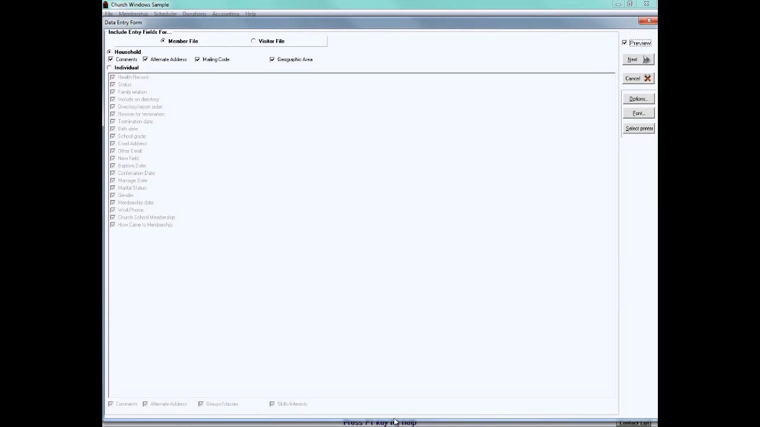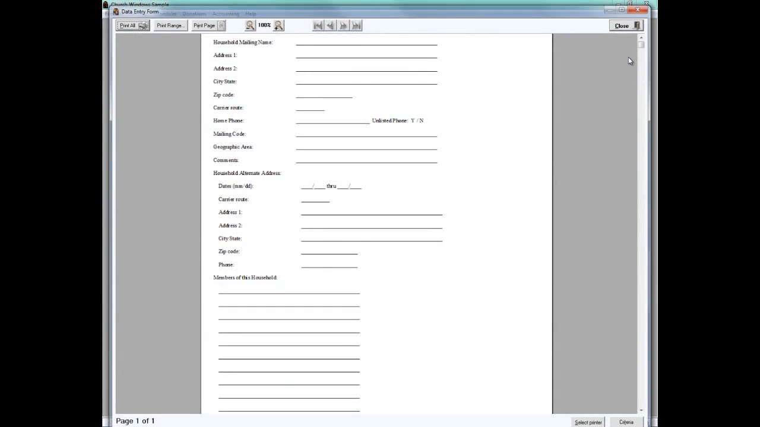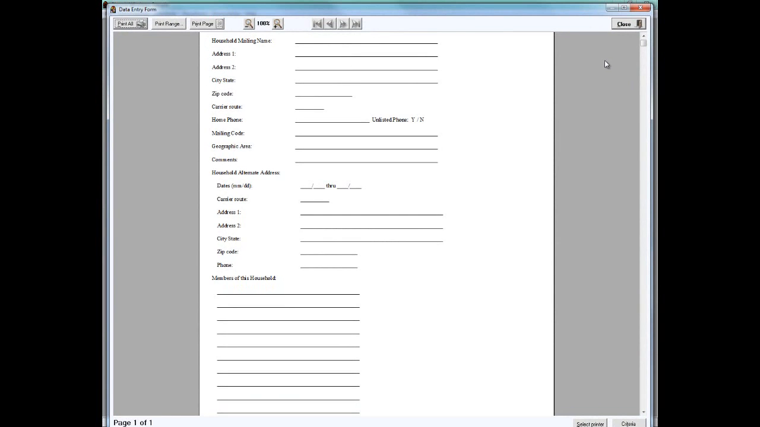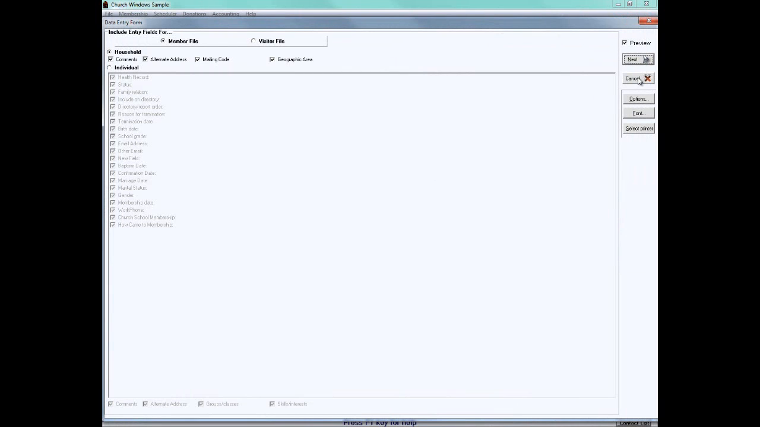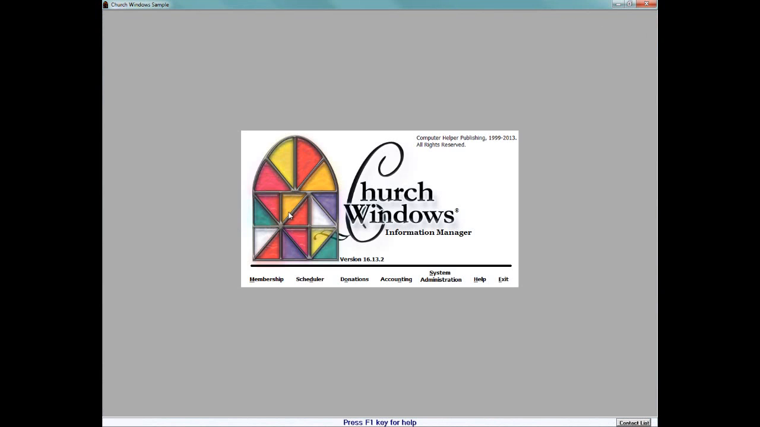Last part of membership, blank data entry form. When somebody joins the church, we're very happy about that, but we want to make sure we get their information into the computer correctly. Blank data entry form, you pick exactly what fields you'd like to request of that person, and go ahead and print this off for them. And hey, would you mind taking a couple minutes filling this out? We want to make sure we've got everybody's name spelled correctly, want to make sure that we're getting mailings and emailings off to the right place. So that, my friends, covers the membership part of Church Windows.